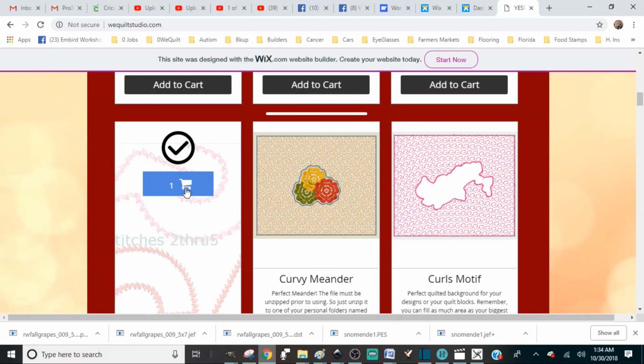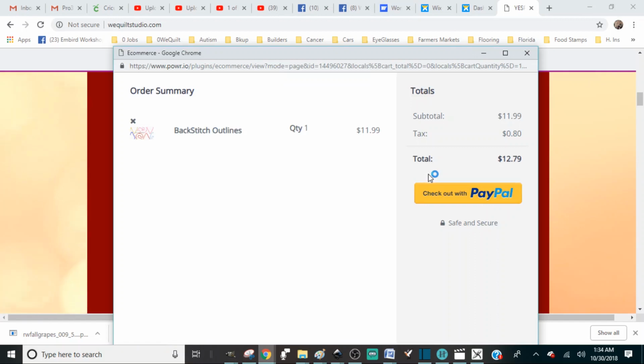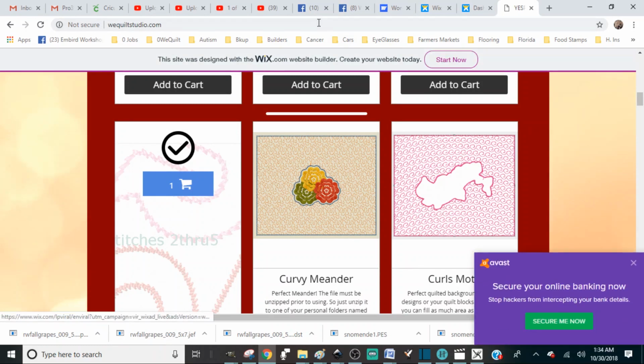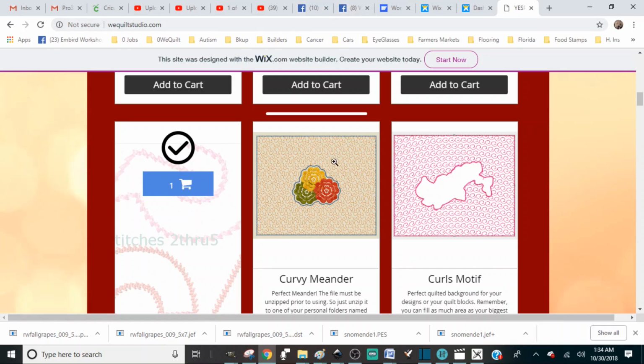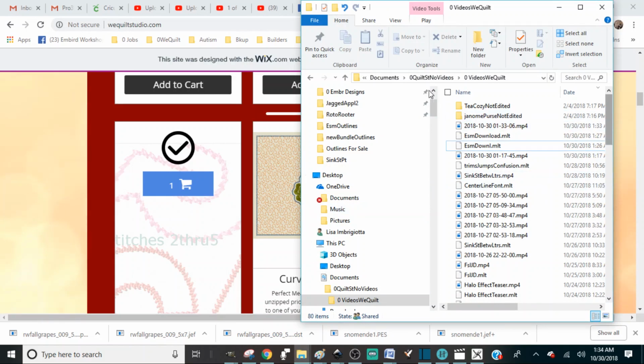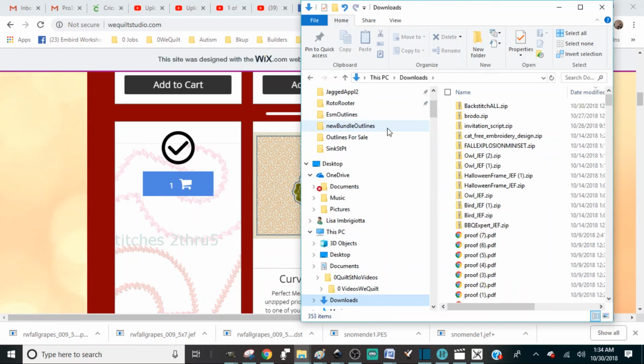and you would just click on your cart and it would take you right to PayPal, and you would go ahead and purchase it. And then from PayPal, you just X out of that, you would download the file to your downloads folder. So let me go into my downloads folder. And this is what the file would look like, backstitch all zip.